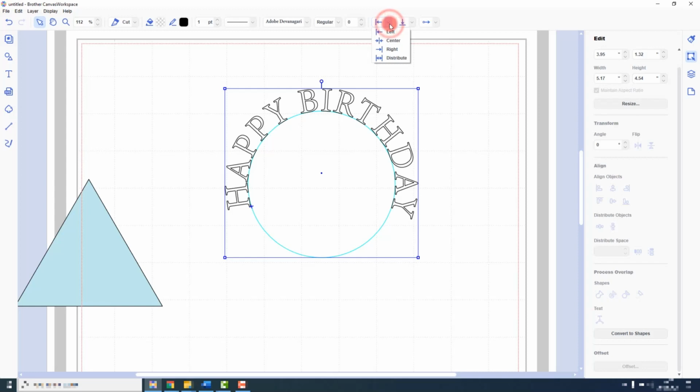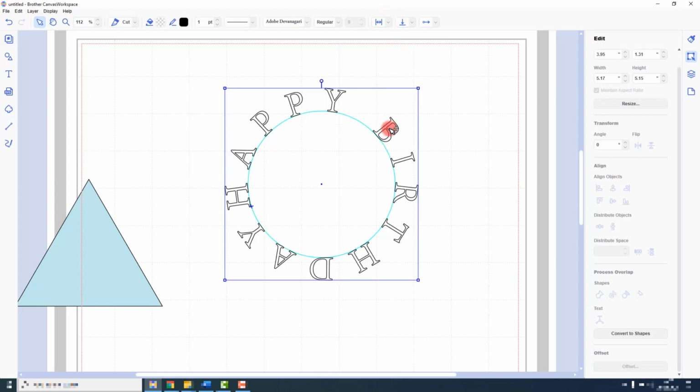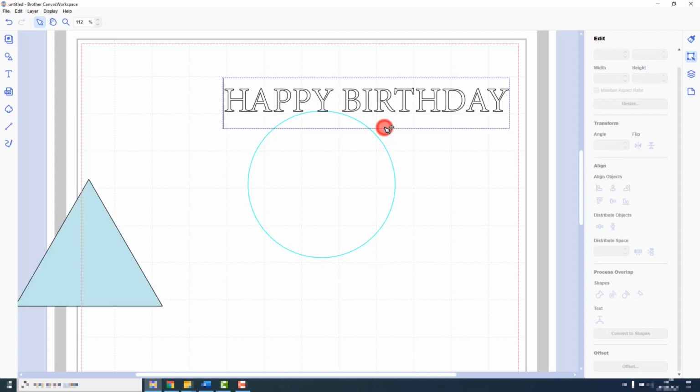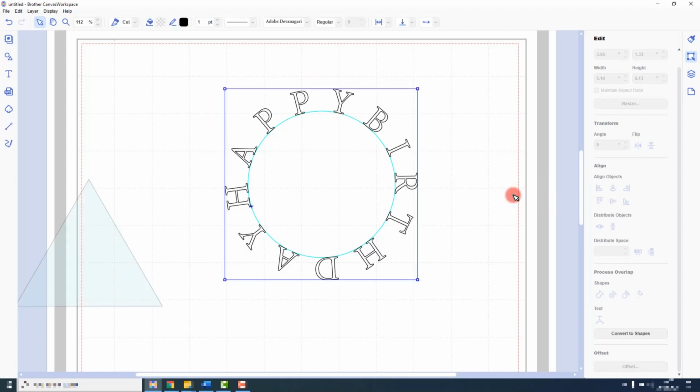With the context toolbar at the top, if we choose Distribute from start to end, it will space that word or words around the outside, equally spacing between characters. There is a larger space here because there is a space character between the Y and the B. If I want to edit that, I double click on the text, make the edits I want to make, and then click anywhere outside of that box. And you can see they are now distributed around the outside edge.